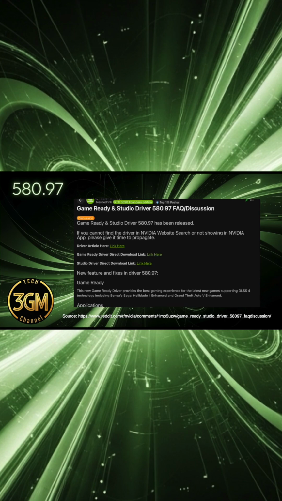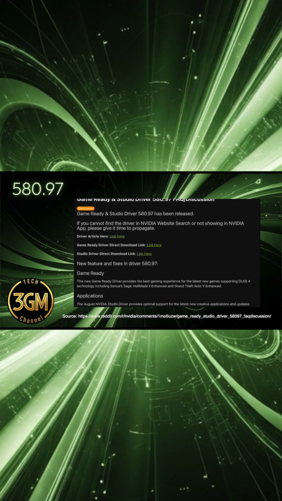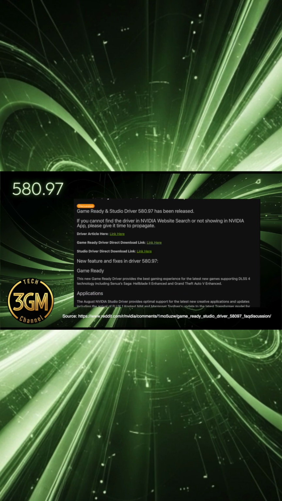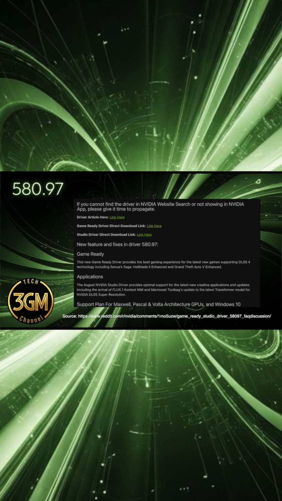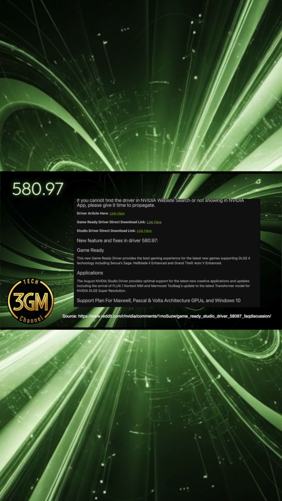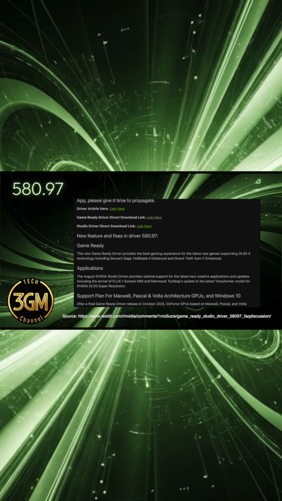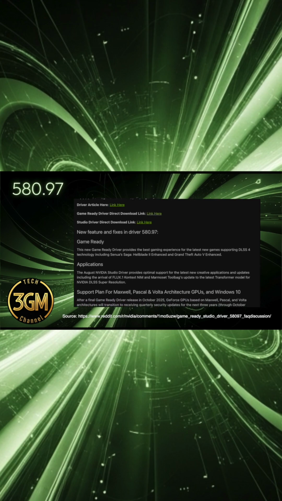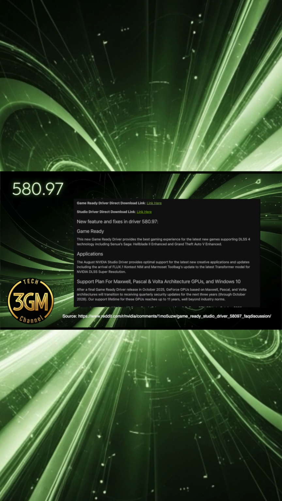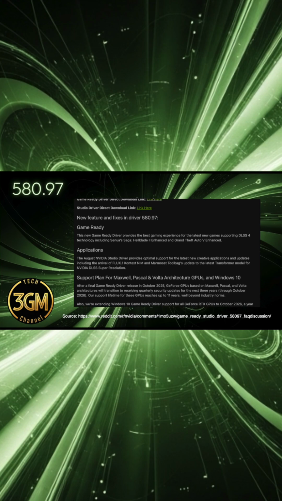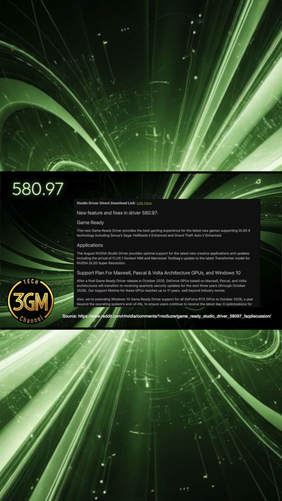For those of us with GeForce RTX 50 series and RTX 40 series cards, that means multi-frame generation and standard DLSS frame generation are ready to go in Grand Theft Auto 5 Enhanced, which is fantastic. They've also finally squashed a couple of persistent bugs, that annoying flicker on the Samsung 57-inch Odyssey Neo G9 when your desktop is idle, which many of us have experienced, is now gone.